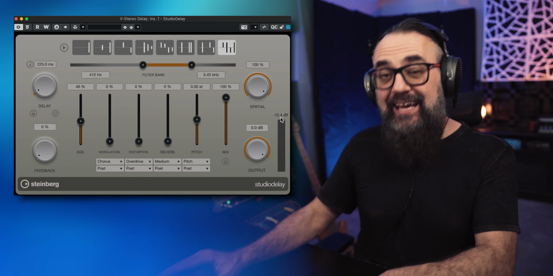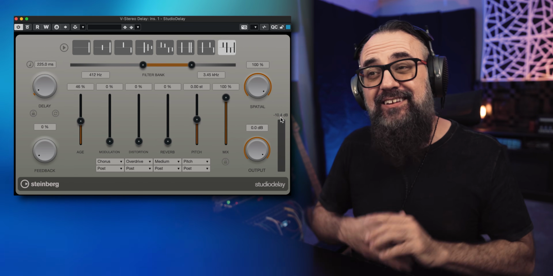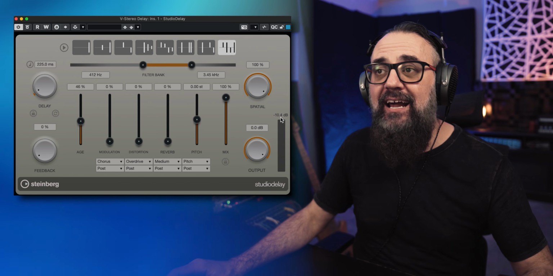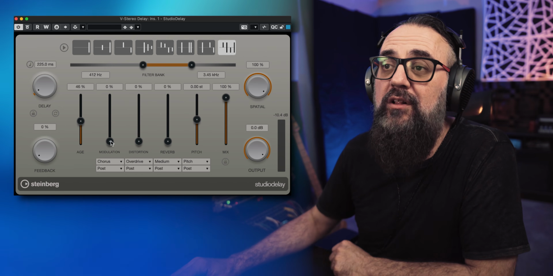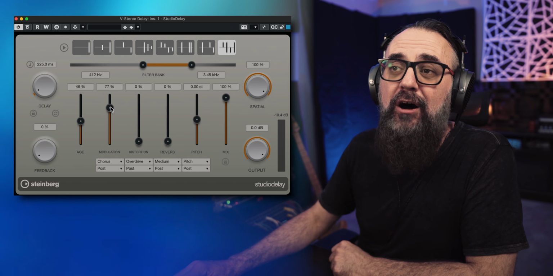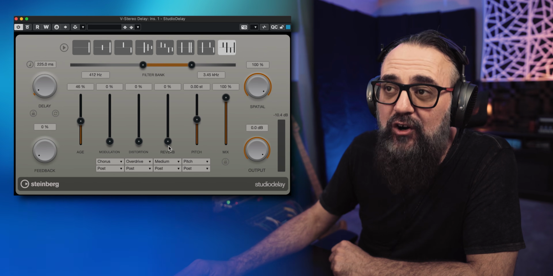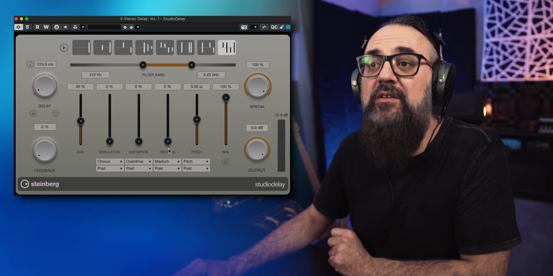First, I'm going to use a slapback delay, and for this one, let's go with the Studio Delay, new in Cubase 14, and this one is amazing. It's a very cool tap style delay. It has lots of control, lots to work with, modulation to the delay, some distortion if you want to, even reverb. So there's a lot you can do with this one.